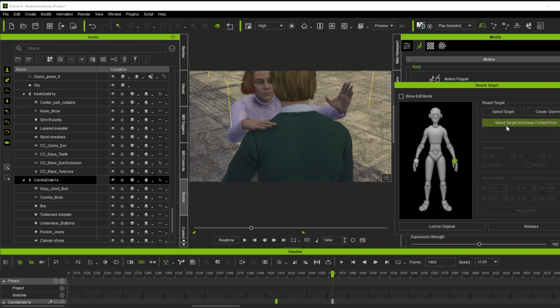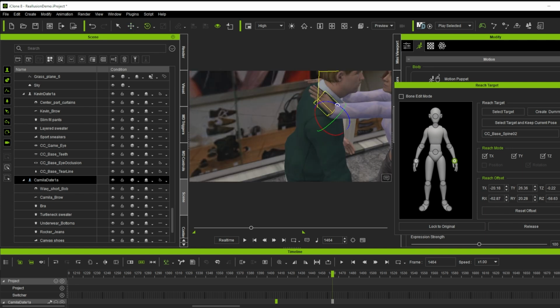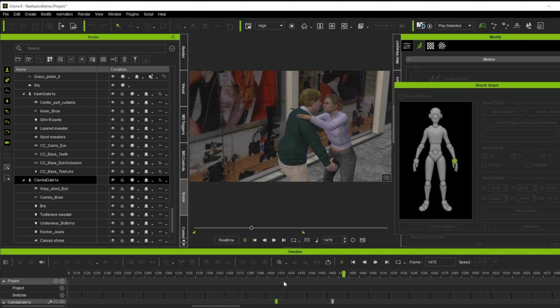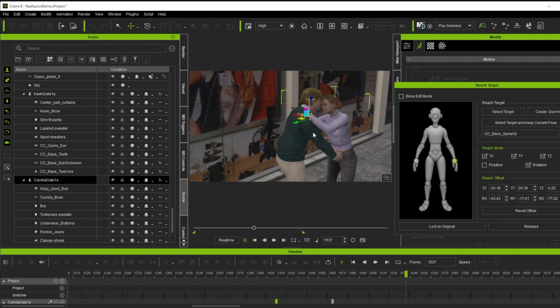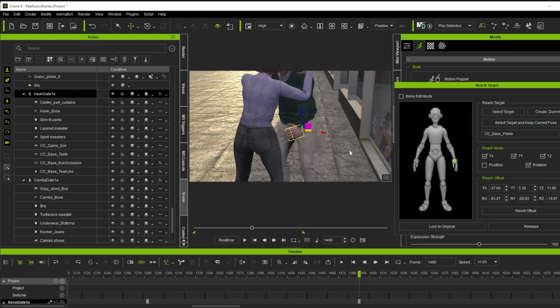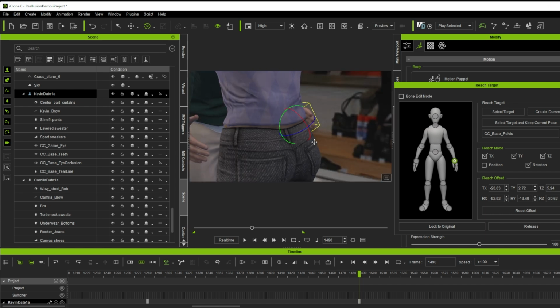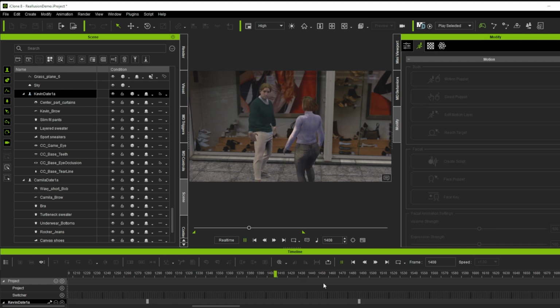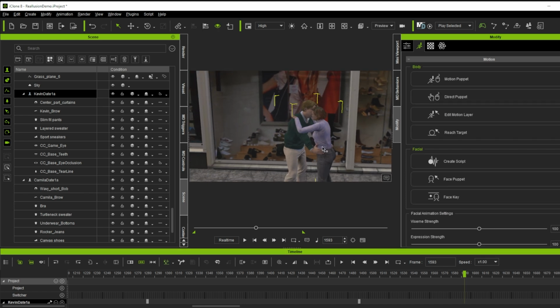Okay, that's good for now. This hand is going to go here. All right, let's see what that looks like. Okay, so now she's locked to his shoulders. Okay, let's lock his hands to her waist. Reach target. So let's see what that looks like now. Good. So now all we have to do is keep their faces from smashing into each other.